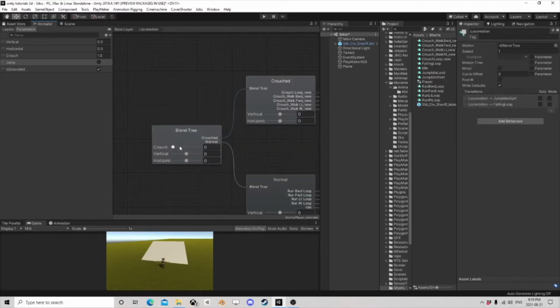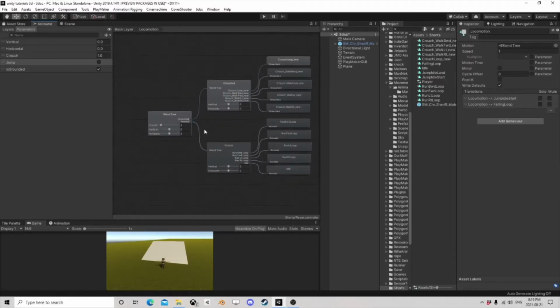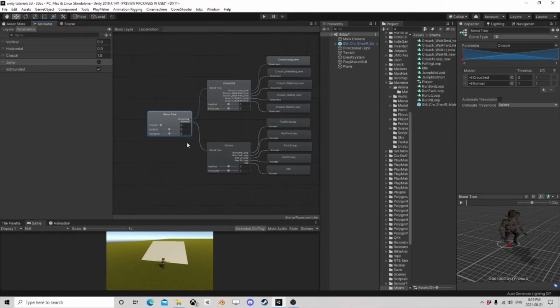In here, I know it's a blend tree inside a blend tree, and it's probably confusing and scary, but that's okay. In the first one, we have a 1D, it's crouch. It's going to simply go from 0 to 1 based on this crouch value. So at 1, we're running this blend tree. At 0, we're running this blend tree.